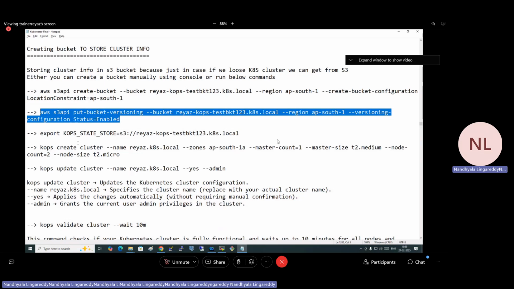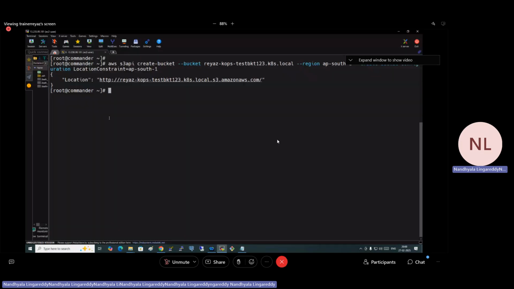Enabling what? Versioning. Why am I enabling versioning? Because if any changes are made to my cluster information in S3, I have the backup. I'm telling you, I will not be teaching you normal Kubernetes. I'm teaching you production-ready Kubernetes. You can use the same thing and go to production in real time. Same best practices. So let's go here and enable it.